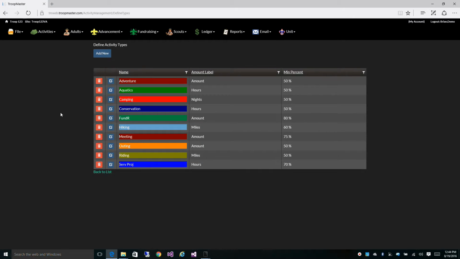We rely on these different types to auto-credit different requirements for advancement within the system. We look at when a scout has attended one of these types, how many hours or miles he went for on that particular activity, and then we can total all that up to auto-credit different requirements within the system.